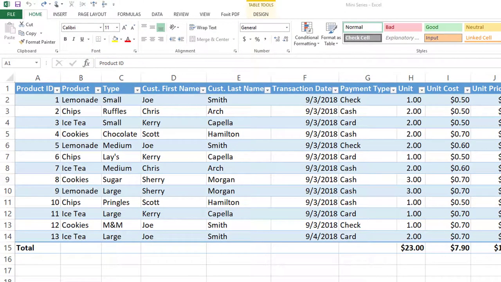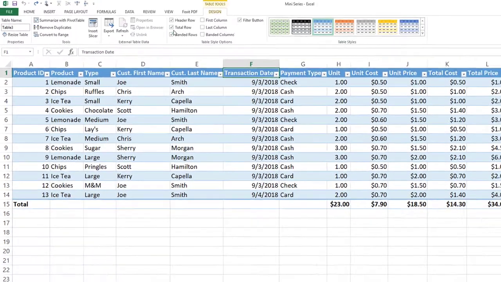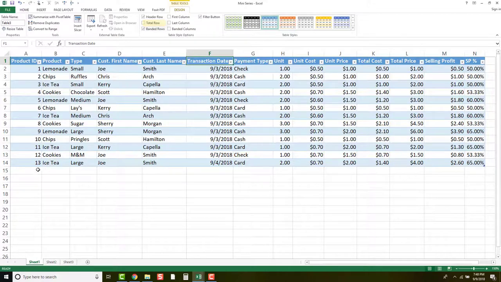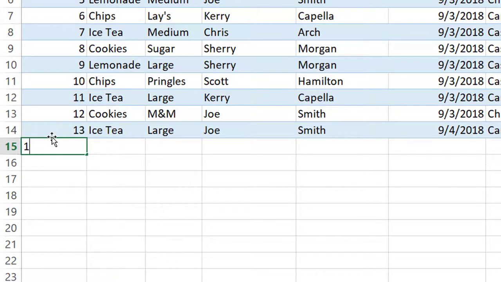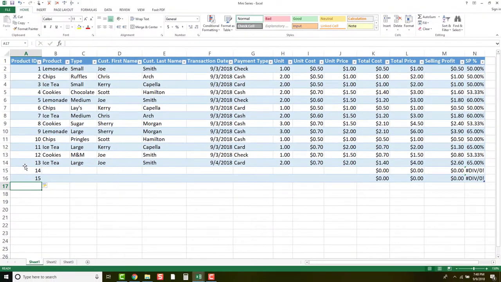If you go up to the Design tab, it's the special tab that you get once your cursor is clicked anywhere on the table. Go up to the Design tab. We're going to unclick the total row. I'm going to go down to cell A15. I'm going to type in the number 14 for the next product ID, hit enter, and 15. And you'll see that two rows were just added to my data table. It's something that is automatically done within Microsoft Excel when you type data into that last row.